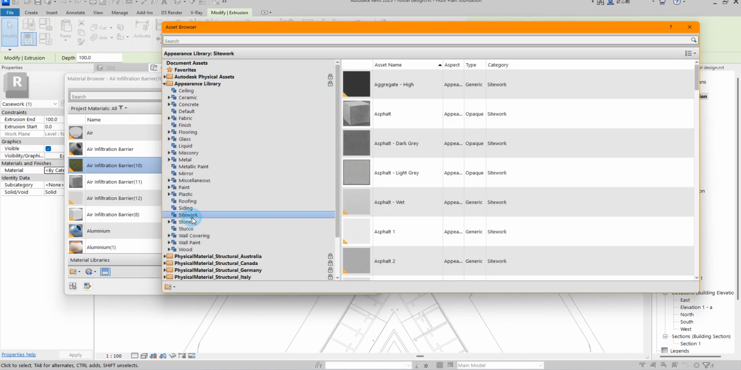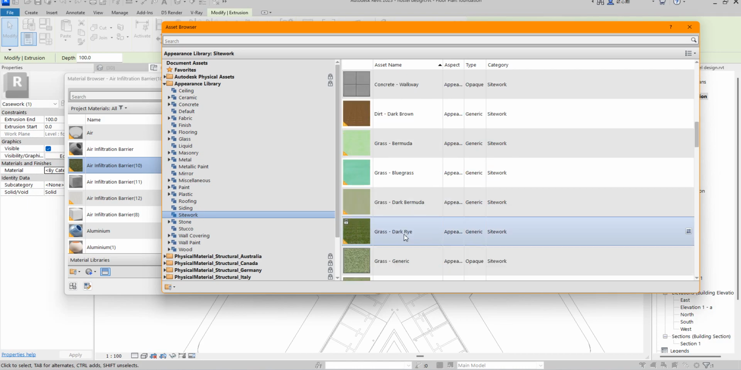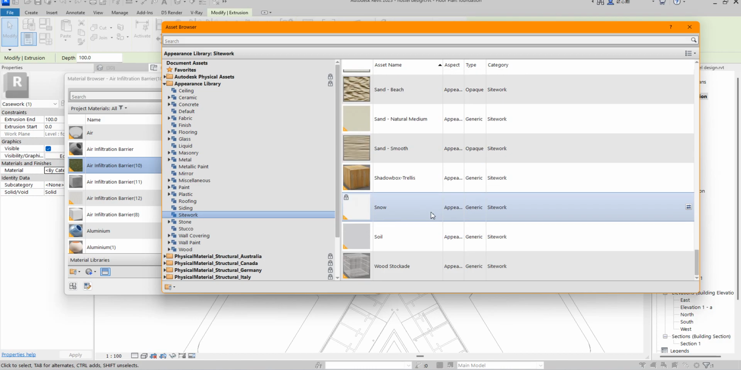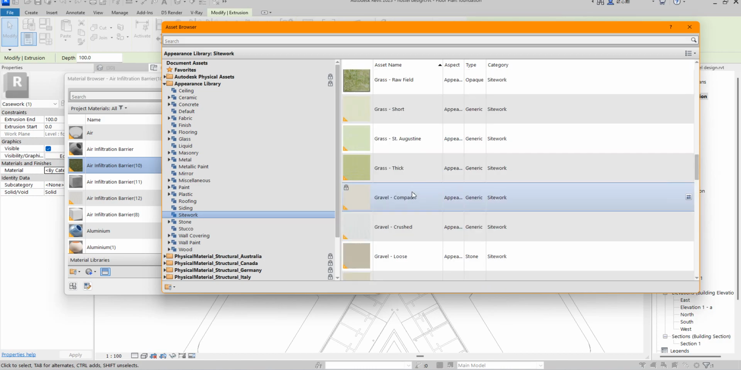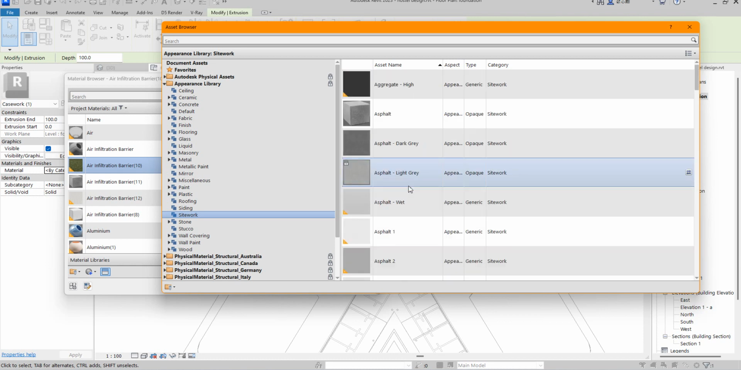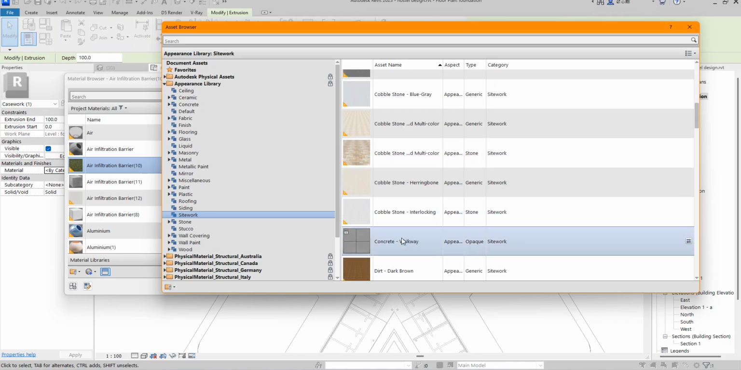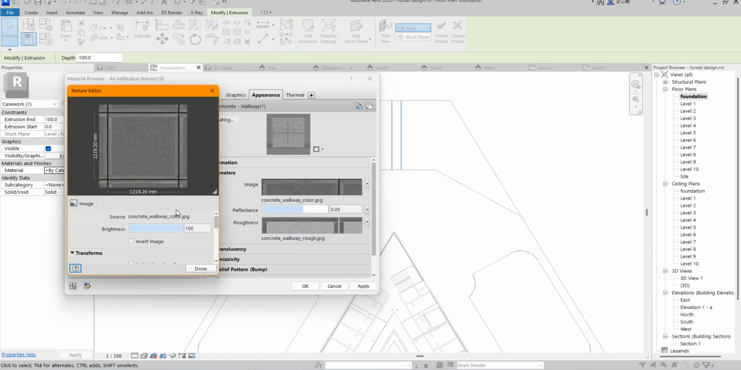I'm going to site work again. From the site work now, I'm going to select something that will be useful. I just want something different, like a somehow stony stone or something like that. Let me just see. I think not this one. The asphalt is there. Let me just use concrete walkway to do that. Great. So the concrete walkway now, I will select this.